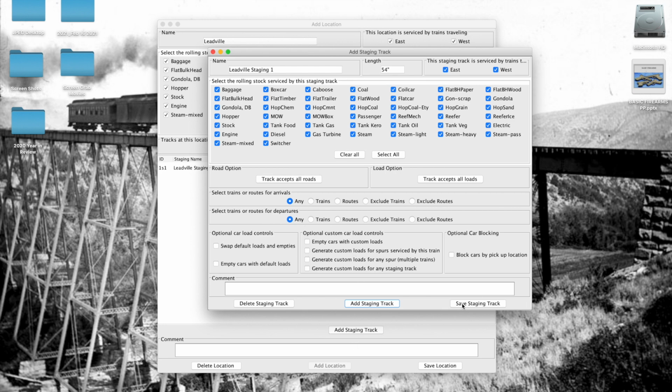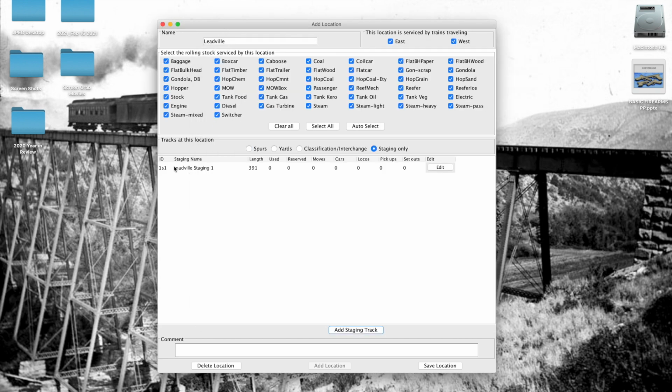All right, so I'm going to save that staging track. It's saved, and now you can see Leadville now exists. It has one staging track, and it has 391 scale feet of track, which is 54 inches in real life. I've used none of that length of track. I've got none of it reserved. And then the moves and the cars and the locos, I have not got into that to know exactly how all that works, but there it is. That's Leadville. I'm going to save that location, and Leadville now exists.